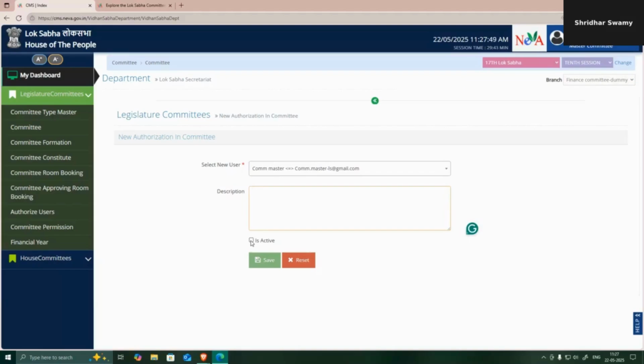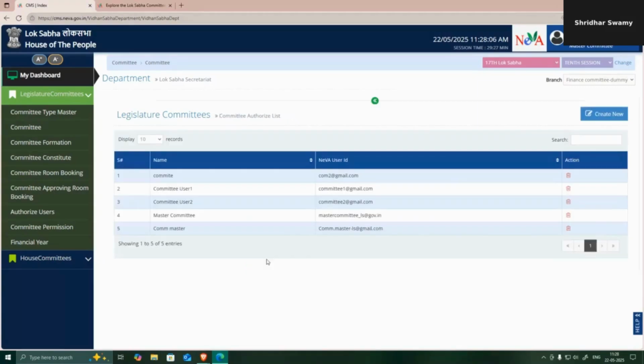active. If this checkbox is not active, the particular user cannot work in our system for further processing of the committee module. So you have to always check this checkbox is active and click on the save button. After adding or authorizing the user for working in the NeVA module as a committee user, all the details will be shown in this particular list.